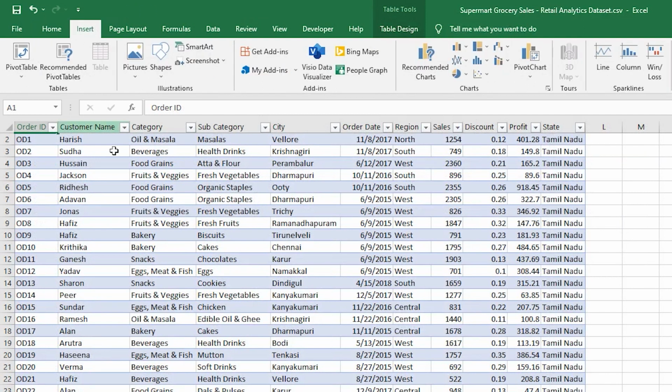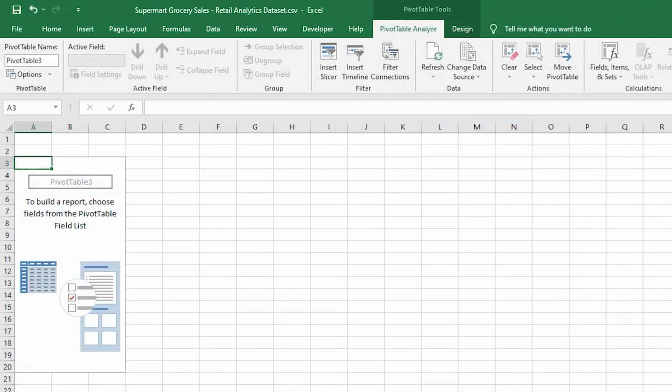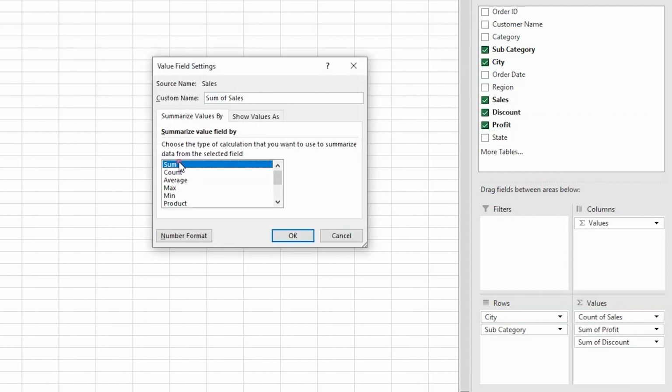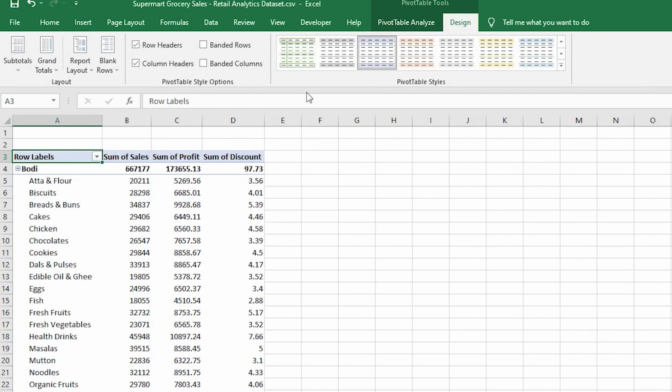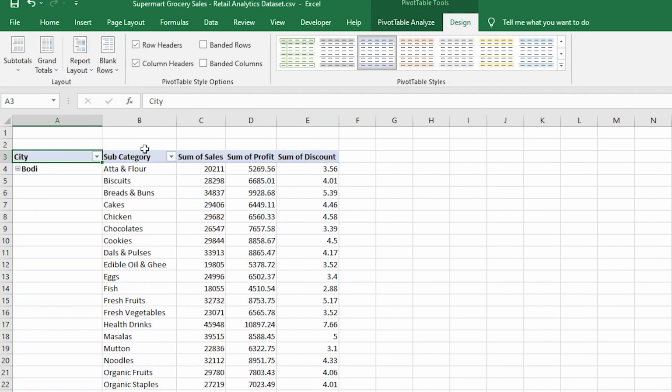So I'm going to come back here and add a new pivot table over here. So let me add city into the rows, and then I'm going to bring in the subcategory as well within the city, and then let me bring in sales, let me bring in profit, and let me bring in discount. Okay, I'm going to change this to sum over here and come back to design. I'm going to change the report layout to tabular form, and this is what I have right now.